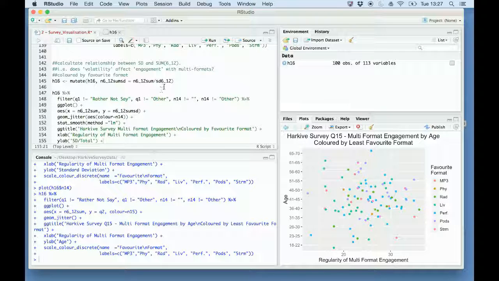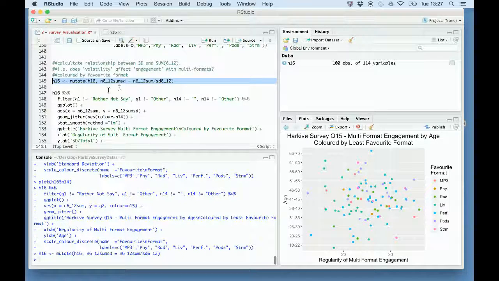As you look through, questions might occur to you, and it's then easy to create other variables that might help you answer them. So we could ask, for example, does the volatility of their format engagement affect their engagement with formats? And we can create a new variable that divides the standard deviation by the sum, and then we can plot that out.